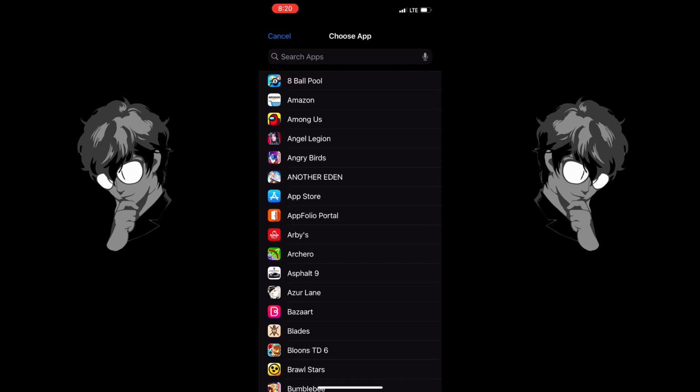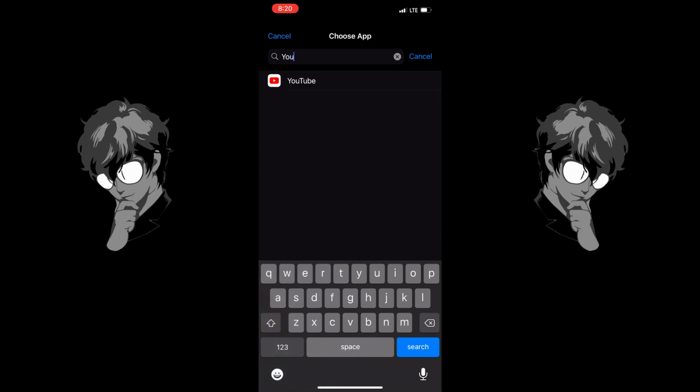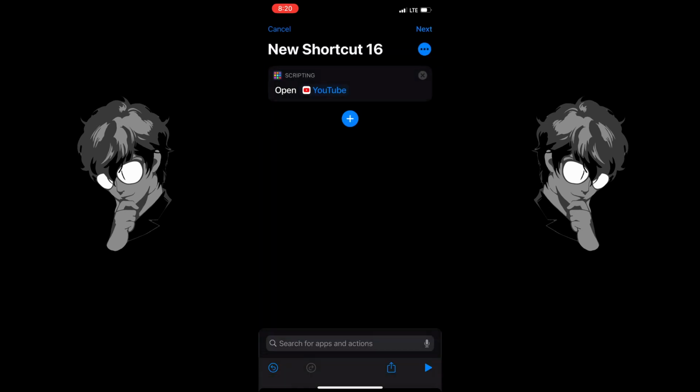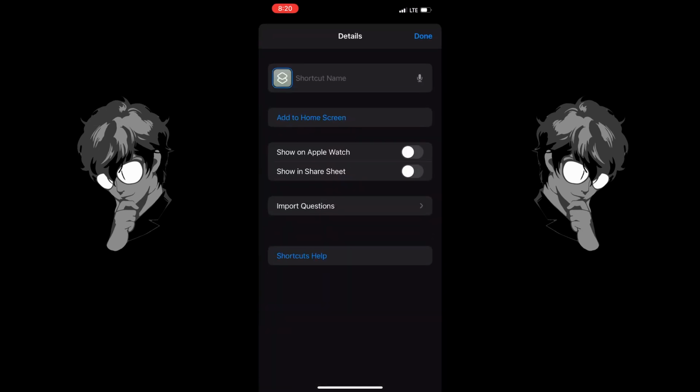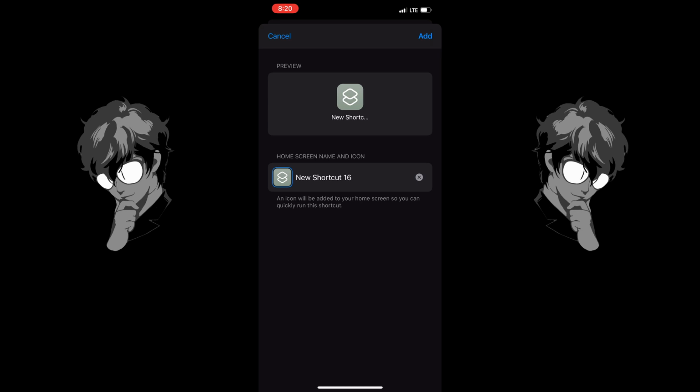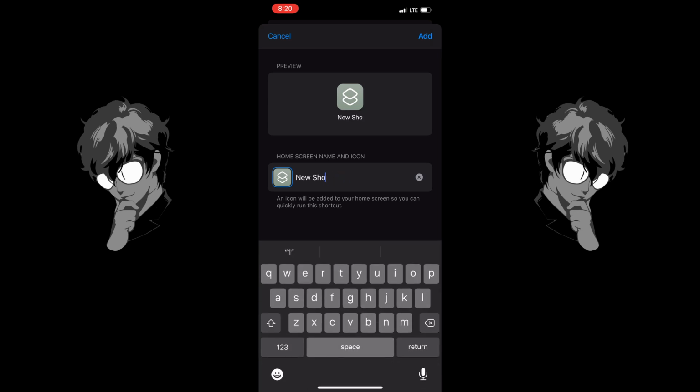And then we're doing YouTube. So we're going to type in YouTube at the top. Just like that. And then you'll hit the big blue circle with the three dots in it. It'll look like this. Then you're going to click add to home screen. And then you're going to want to change that to YouTube, because you don't want it to be shortcut name.